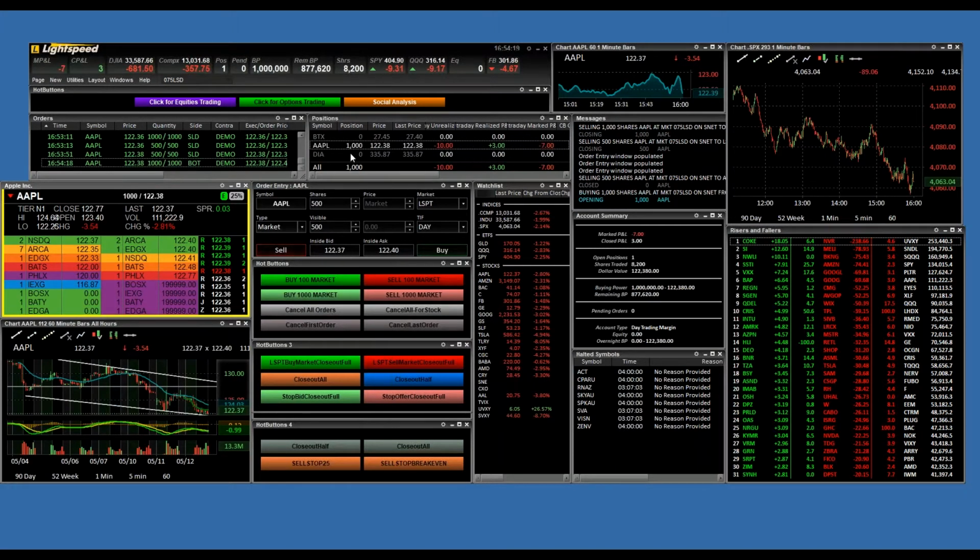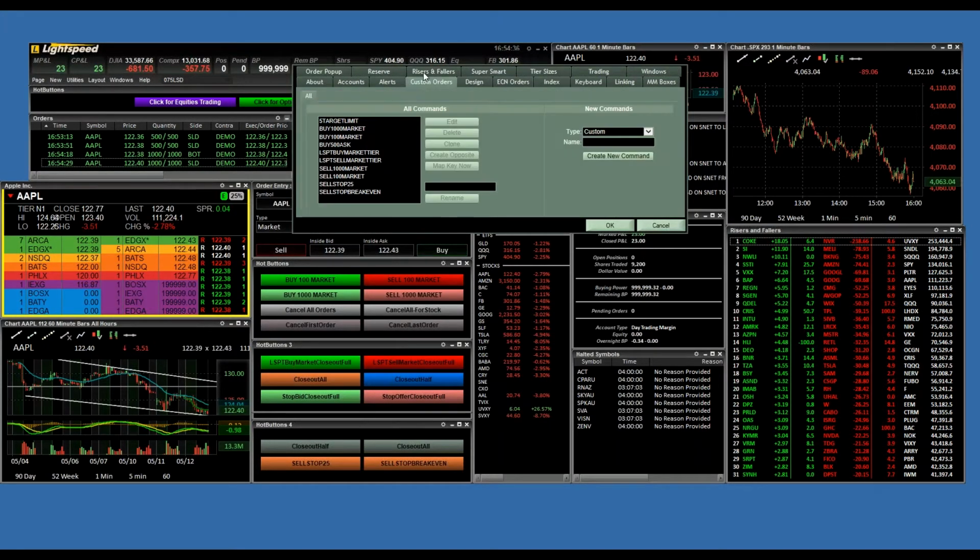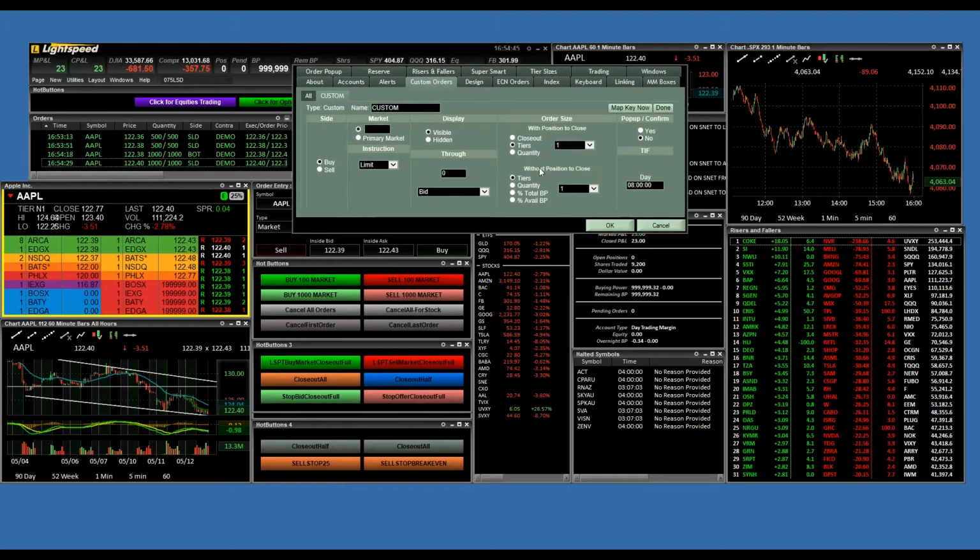So if I'm long 1,000 shares now, I'd have to either set a limit price or change this to market, and I'd have to go and change this to 1,000 shares. But instead, I can just do my closeout order and I can close that out immediately. Go into my custom orders tab. This is where you can create your own parameters for your orders. If I go create new command, it brings me to an order form. And it's very easy to start to build your own commands here.